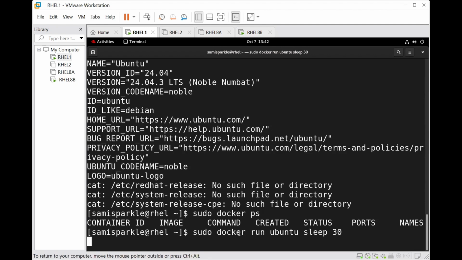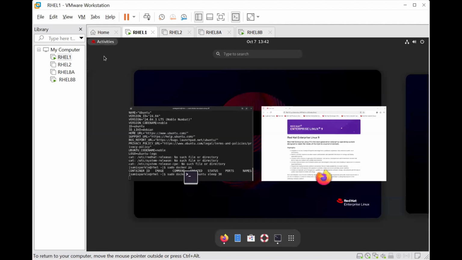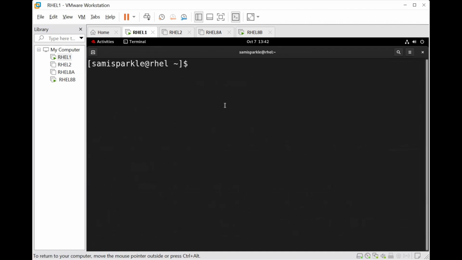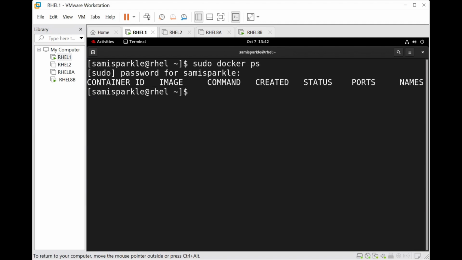So I should have boot. It's running right now, but I don't have control of my prompt because I did not tell it to run in the background. So what I can do is just start another prompt. Let me create another prompt. So let's see, sudo docker ps. Let's see if it's still running. So it has stopped running.